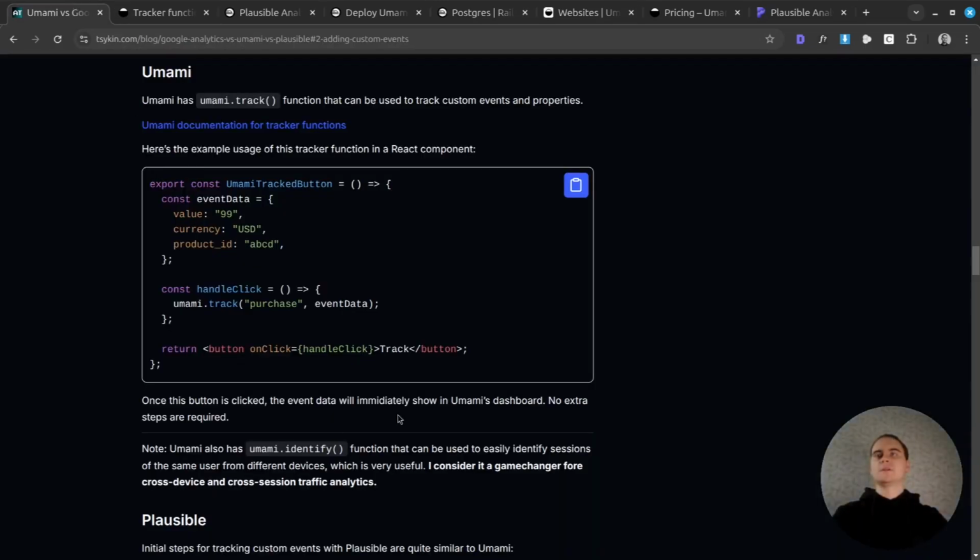But basically, if you take a look at the code snippet, this is an example for React. Let's say we have a button that's called Umami track button, whatever, and we define the event data. Of course, this will have to be dynamic. This is just an example. Then we do umami.track, pass the name of the event, and then pass the data, which is going to be the props, the properties of this event. And this will track and immediately send the data to Umami. So it's basically real time.